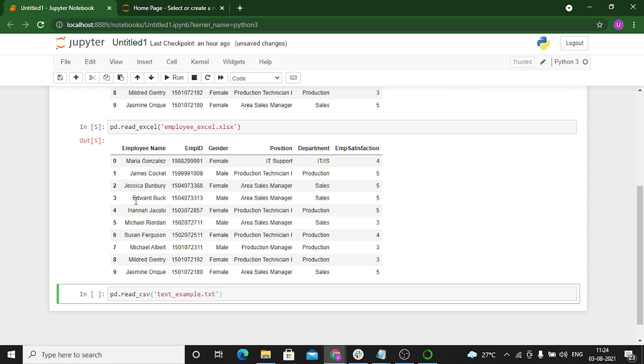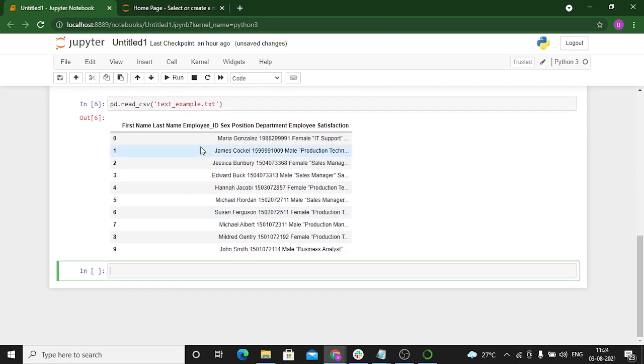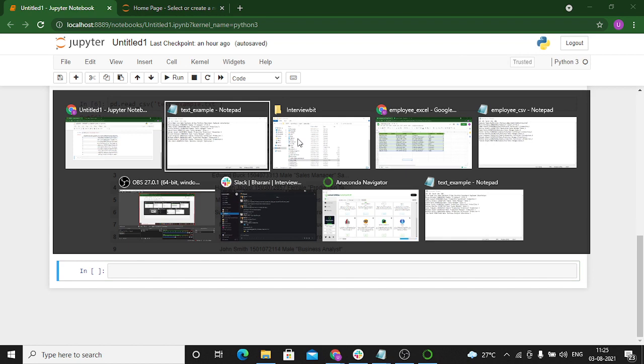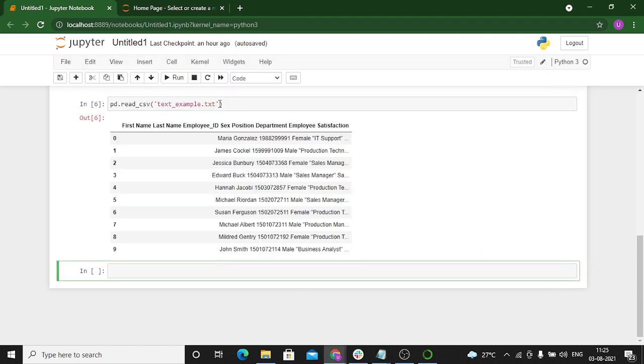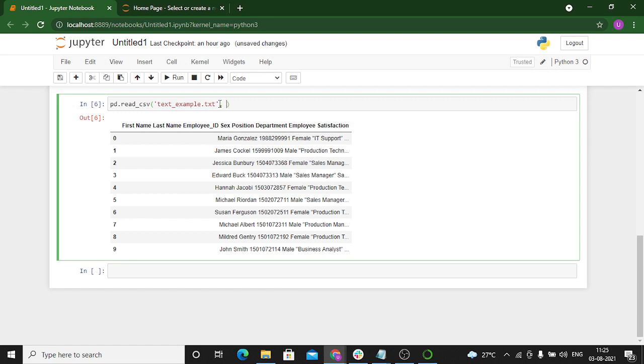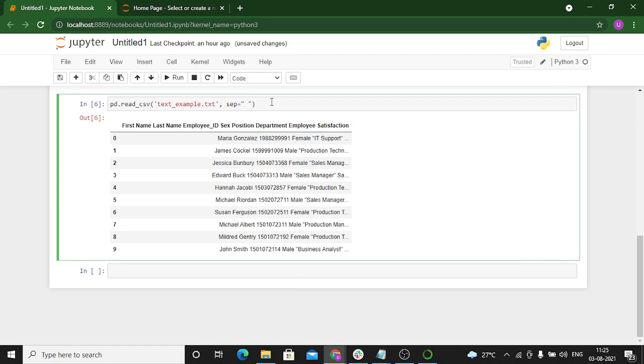Now if you press shift enter, oh, what happened? So since CSV is just for comma separated values, it just took all the values as one column since there's no comma in between. So now what we can do is we can add a separator or a delimiter. Separator can be a space since the values are separated using spaces over here. We can use a separator as space.